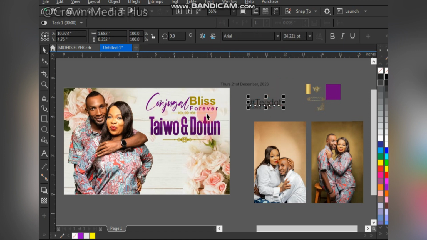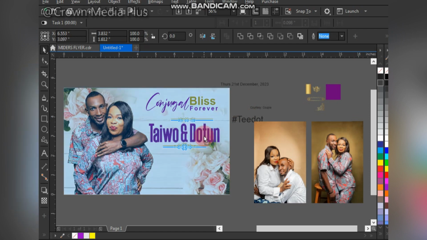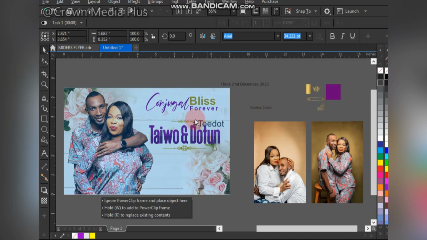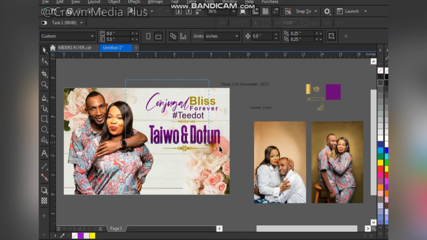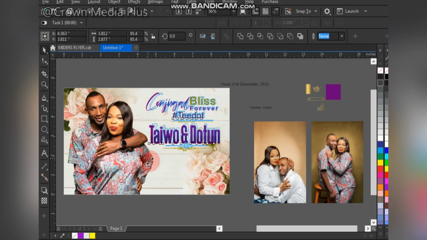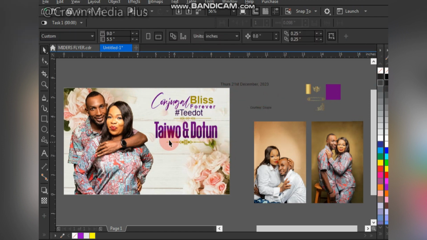The hashtag, the highlights, bring it down, bring it down. Changing the color. Left click to adjust.